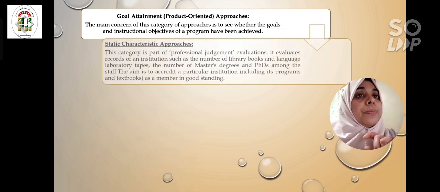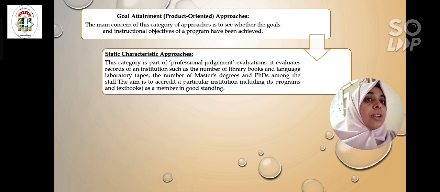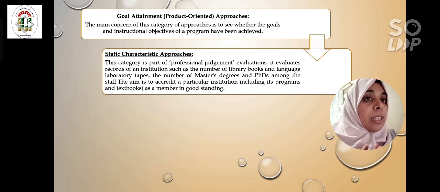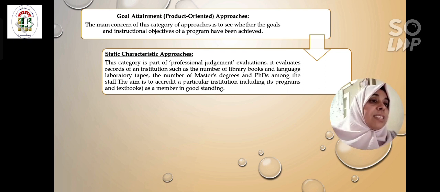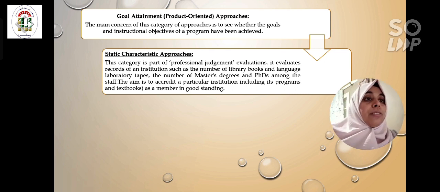Also, the static characteristic approach, this category is part of professional judgments evaluation. It evaluates records of an institution, such as the number of library books and language laboratory tapes, the number of master's degrees, the PhDs among the staff. The aim is to accredit a particular institution, including its programs and textbooks, as a member in good standing. So, does it give the same feedback each time we apply this program or not?